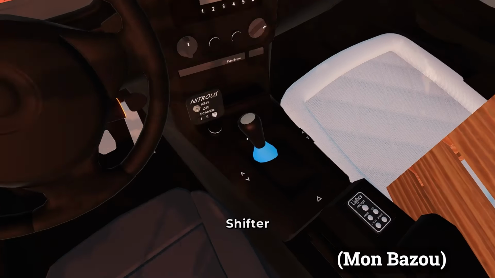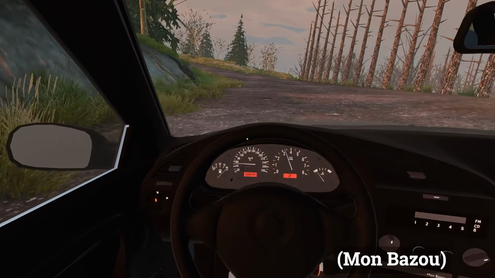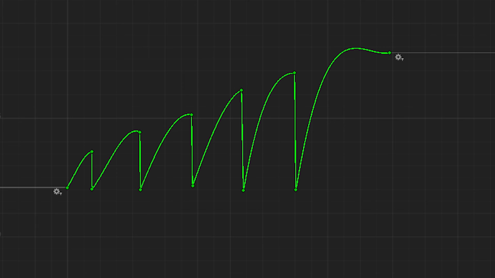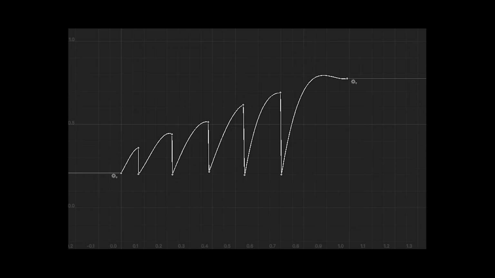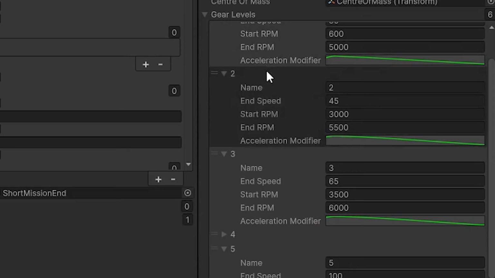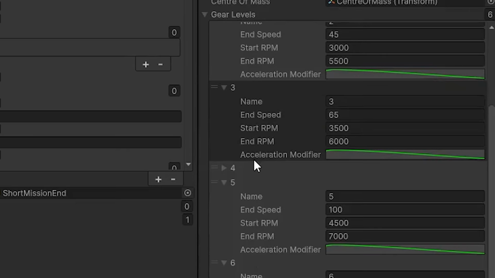I'm also working on a better car gear system, as the previous one was literally this goofy curve telling the engine audio what pitch it should be. Basically, mechanics wise, it literally did nothing. So now I'm making the gear the car is in affect how it drives, like in real life.